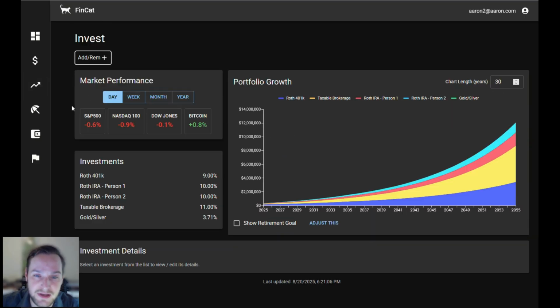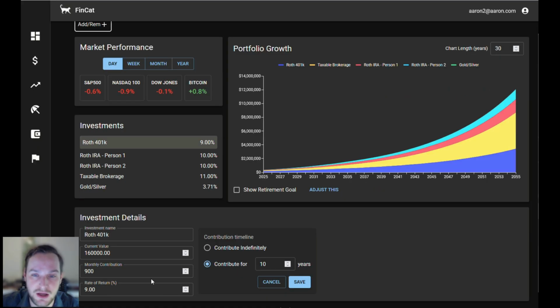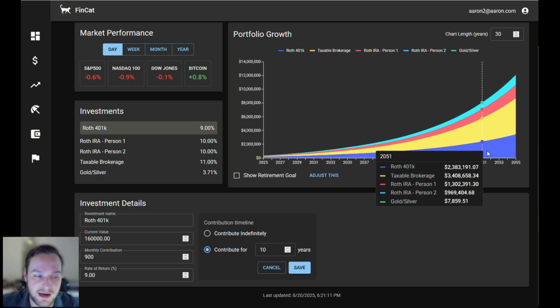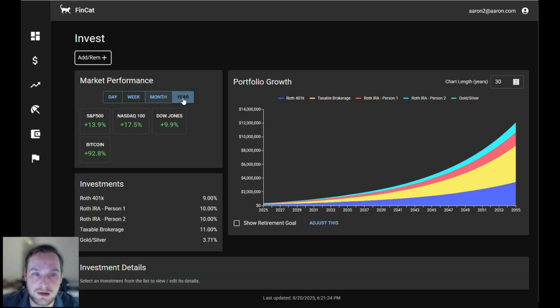The Investments page allows the user to track the future growth of their portfolio. They can set individualized return rates, contribution rates, and they can project how long they'll contribute to that account. Users can see the growth of those accounts real-time on the chart as they plan out their future. This page utilizes the Financial Modeling Prep API to provide market insights on a few select markets to see their performance over the past day, week, month, and year.